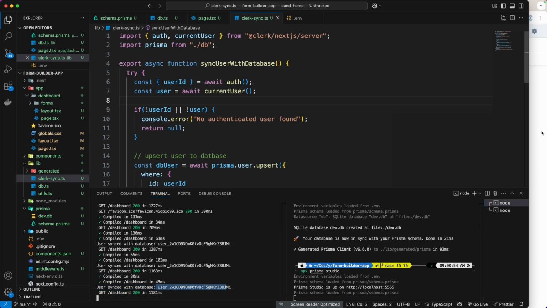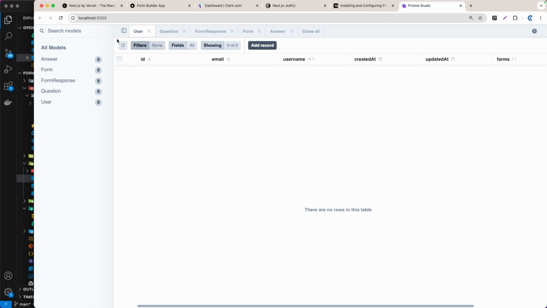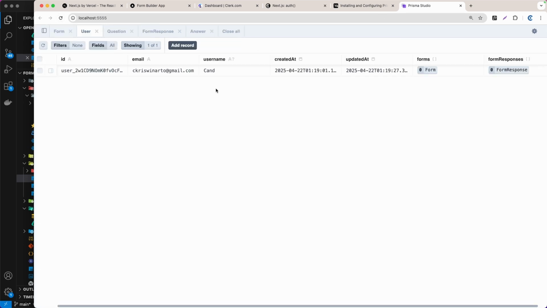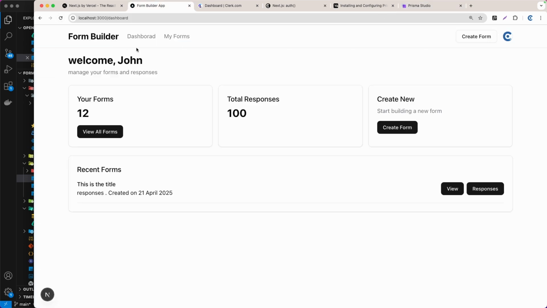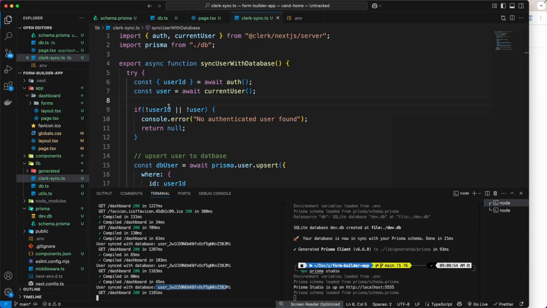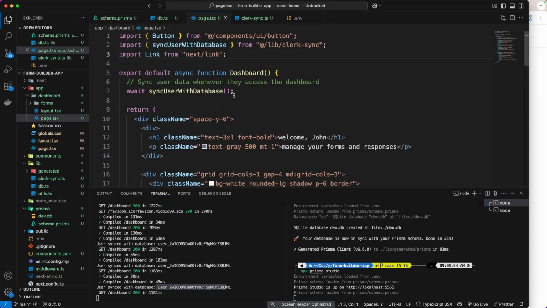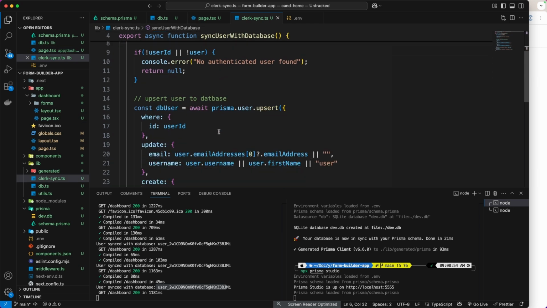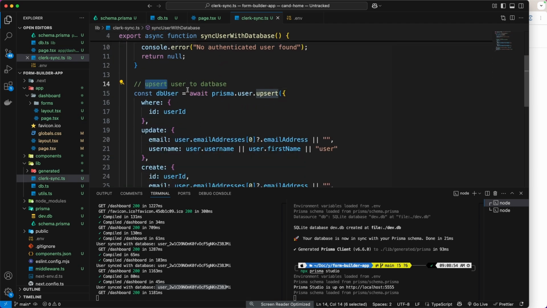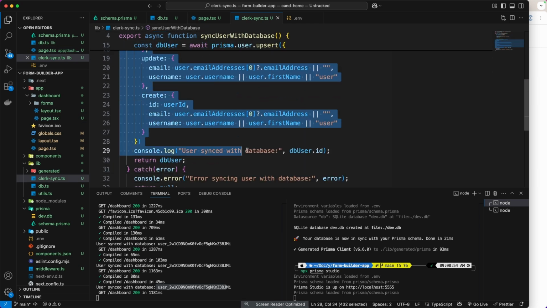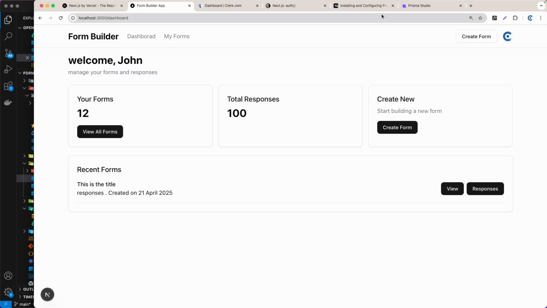So if you take a look now at Prisma Studio, if I refresh, we should see one user right here, because we're on the dashboard page right now. And of course, this function right here is automatically run, and we also automatically run this assert user to database right here. That's why now we get a new user right here.